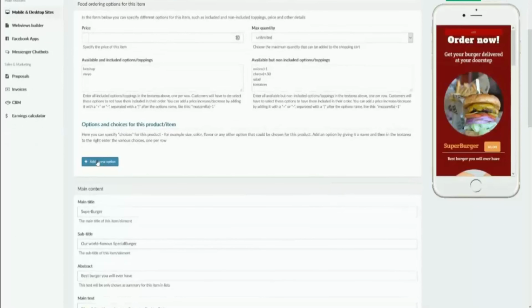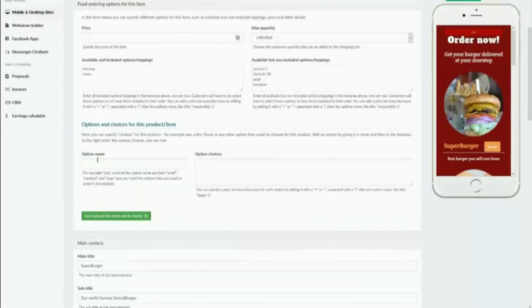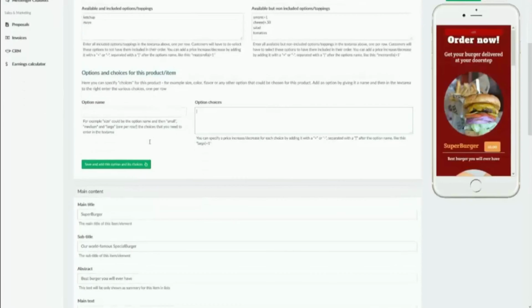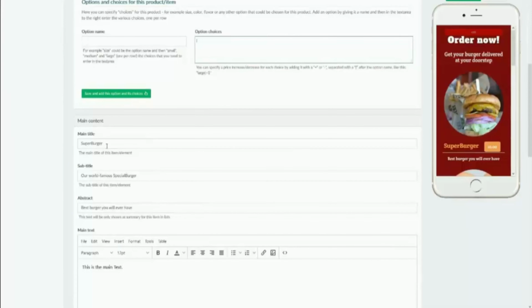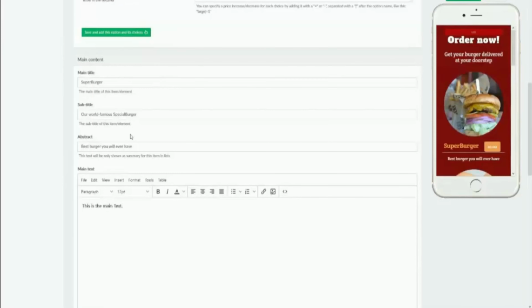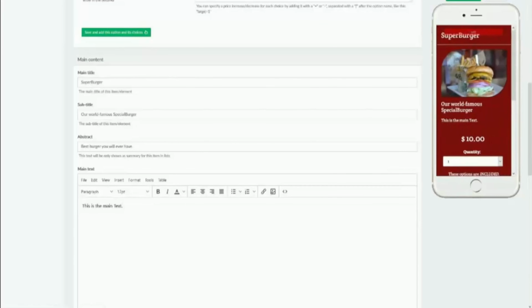You can add different options, such as size or color or flavor, and then you would add the different small, medium, large, or the different flavors, the different colors available for each item. You can add your main text and your title and all of the information right here. The abstract is what's going to show right there, whereas the main text is going to be what's actually inside.